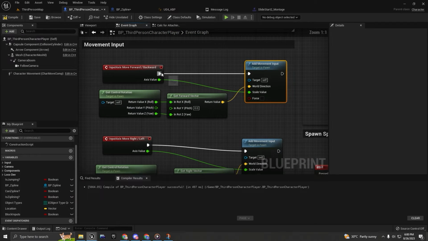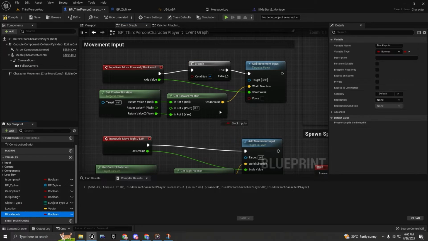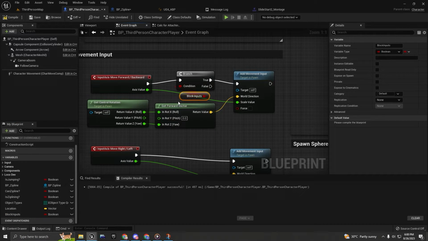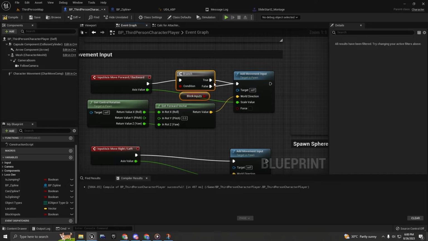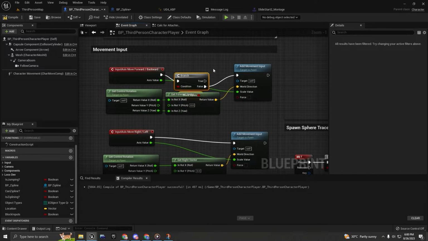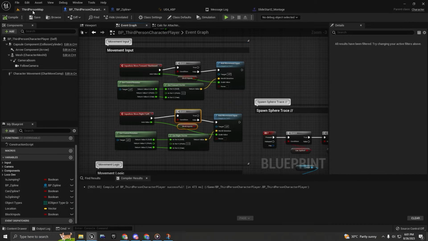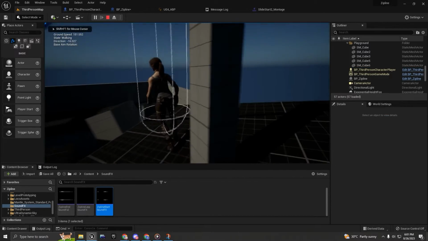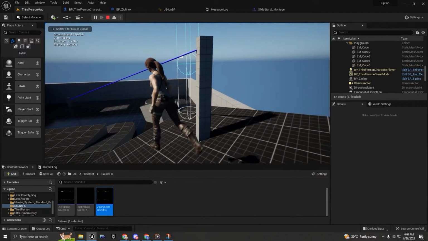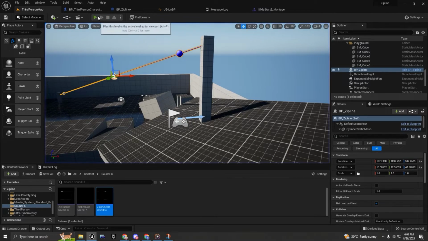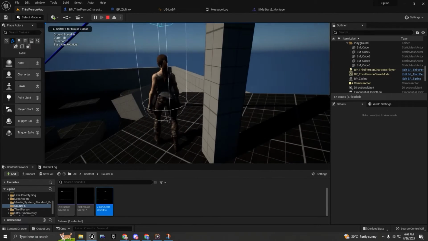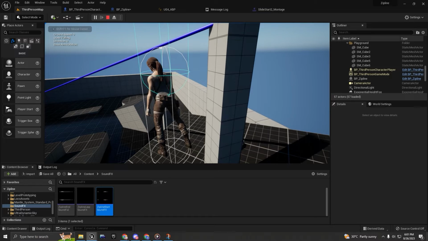So I'm going to add a branch out of this, get the block inputs, and if the block inputs is true, then we don't want to use anything. So we're not going to be able to move anywhere. I'm going to copy this and do the same here. Right, I'm going to press play now. Now I cannot move. Yeah, now I cannot move at all.